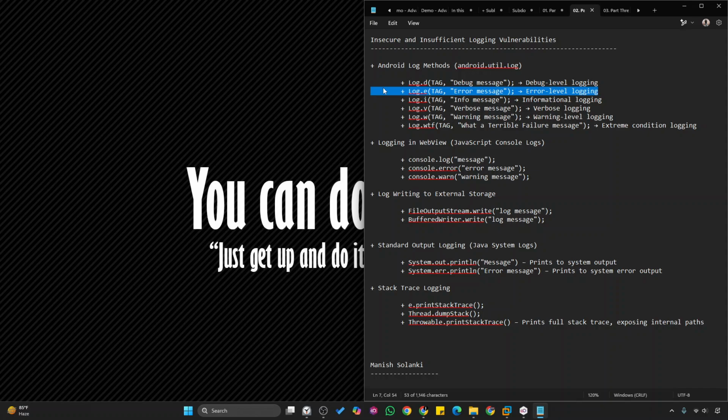If any kind of operations happen, all kinds of information they actually log. Log.i contains that information. Log.v contains the verbose level logging. Log.w contains all of the warning level logs. Or Log.wtf, what a terrible failure?